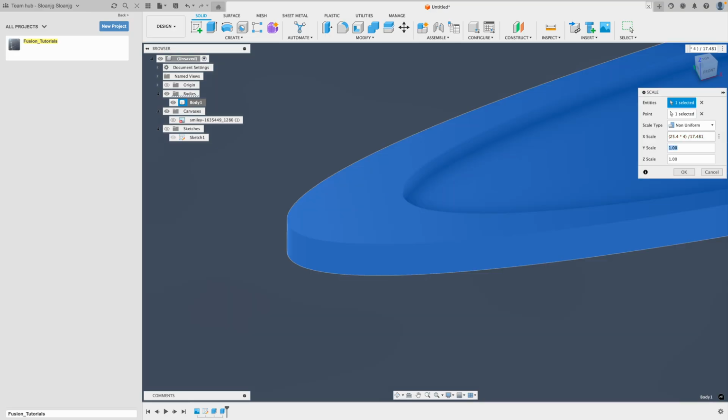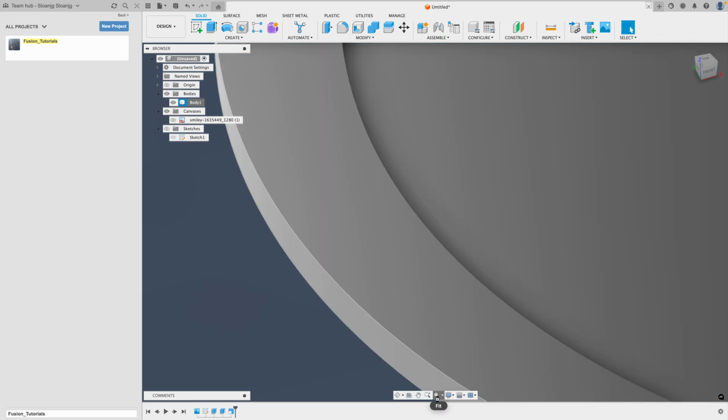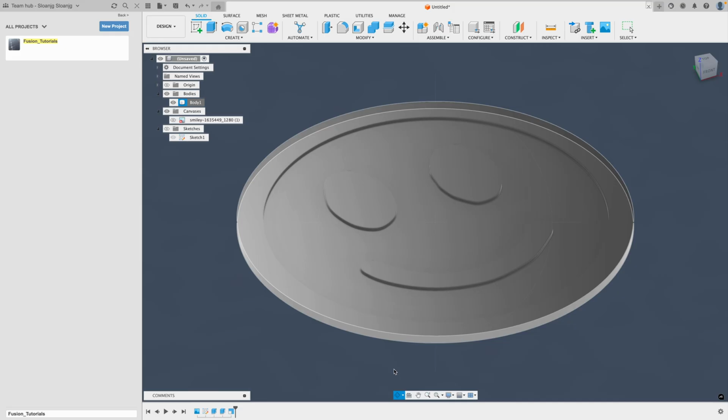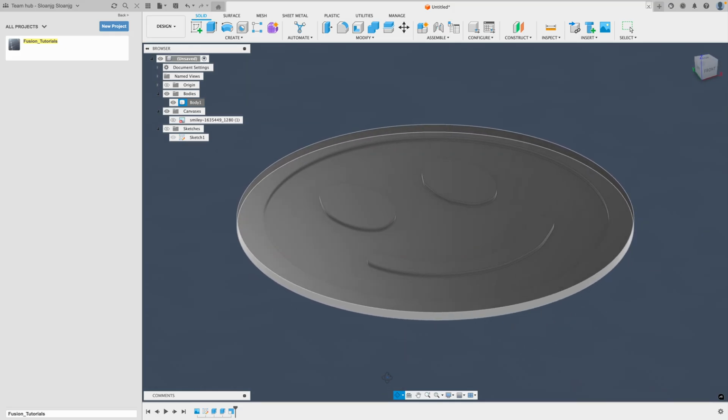And then we also want to do that in the other perpendicular axis to get the whole diameter all the way around. And we leave the Z alone. So hit OK. And there we have it. We have the geometry for the drink coaster. It has the right thickness and the right diameter to hold a drink cup.